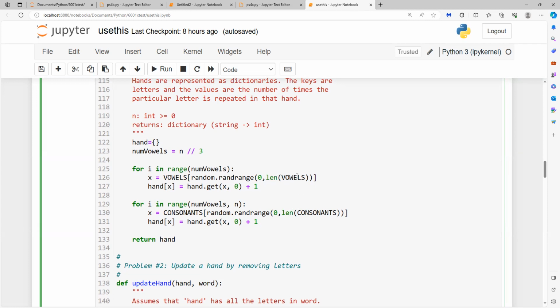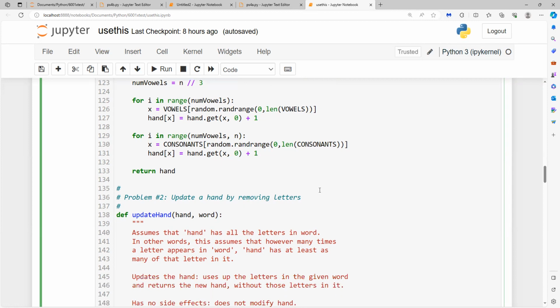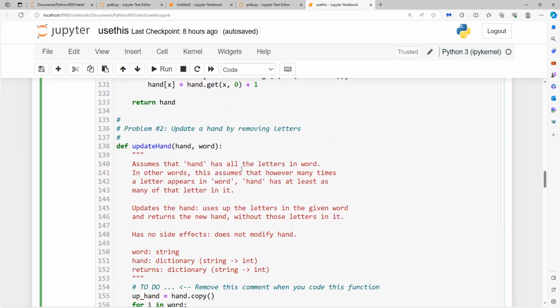In that list of vowels, we could get all A's and then all B's on this, because it's a random range. Obviously insanely improbable, but you'd get a randomized smattering of vowels and consonants here for the user. And then we would return that hand to the user so they'd be able to see what they're working with to score their words here. And so what we were tasked with is to update the hand by removing letters.